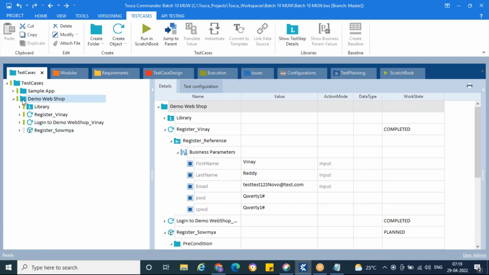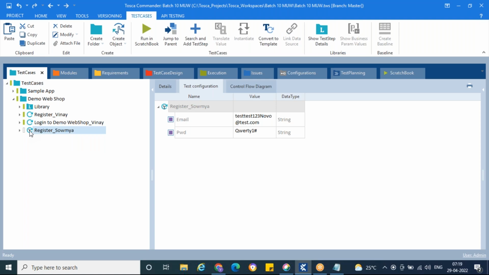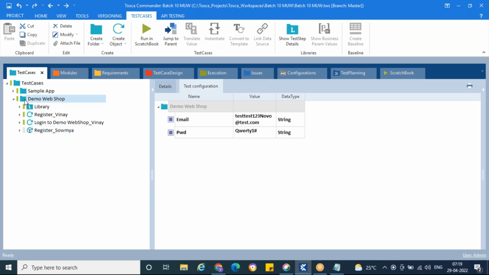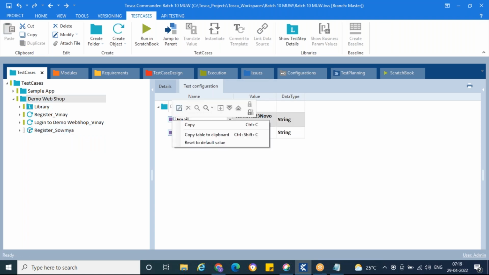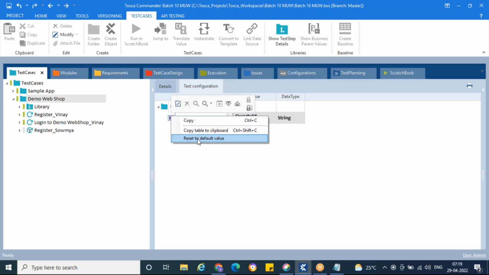See, we have defined the test configuration parameter on top of the folder. So this will be applicable to all these things if you use it. And you can also specifically put it on the test case level also. See, now what I'll do, I'll delete this one. See, delete means reset to default value. If you do that, it will get deleted.